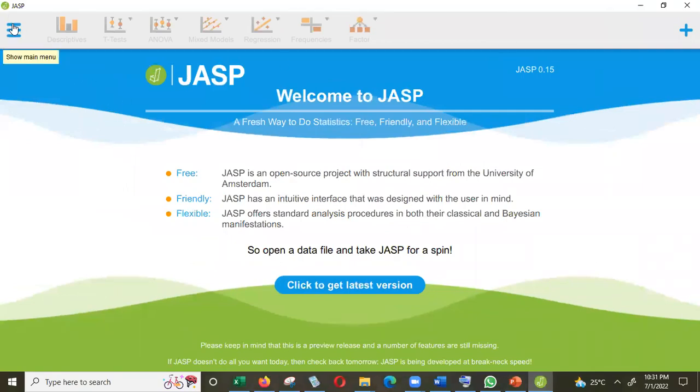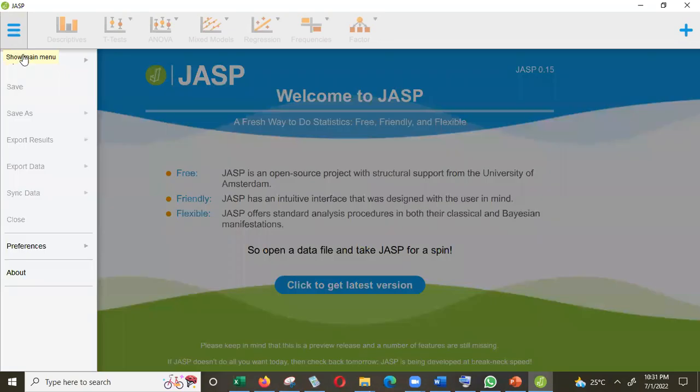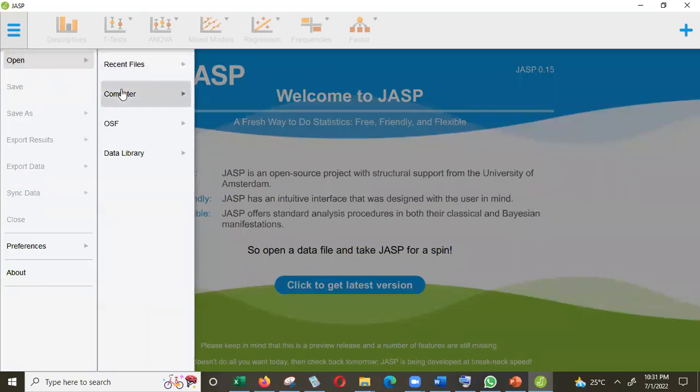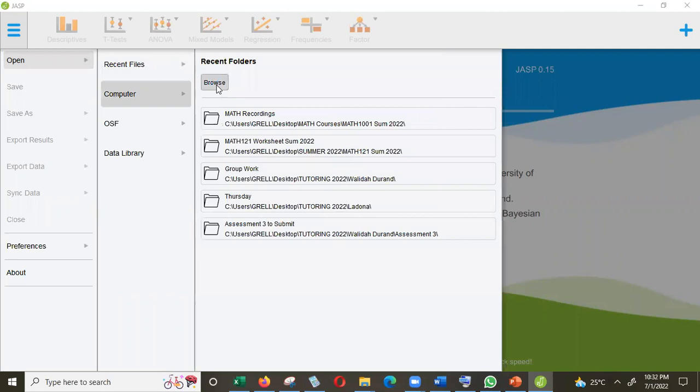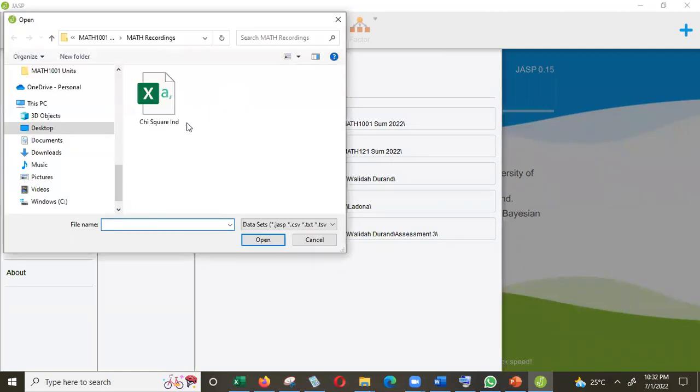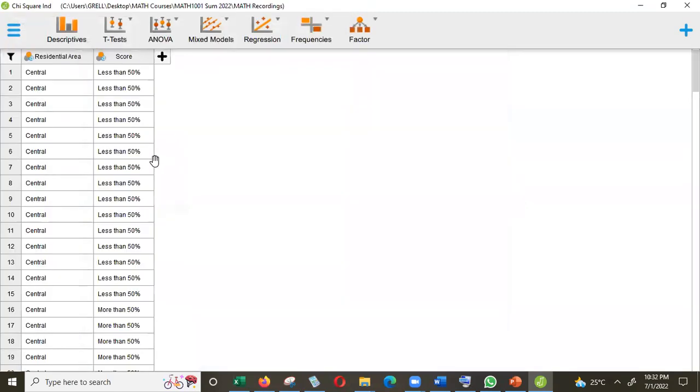When you go to JASP, you go to the main menu, those three blue horizontal lines, you click on it, you go to Open, and you go to Computer, and you go to Browse. Since you have saved this as CSV, JASP will recognize it. This spreadsheet that you have saved, you can double click or click Open, and here it is imported into JASP.